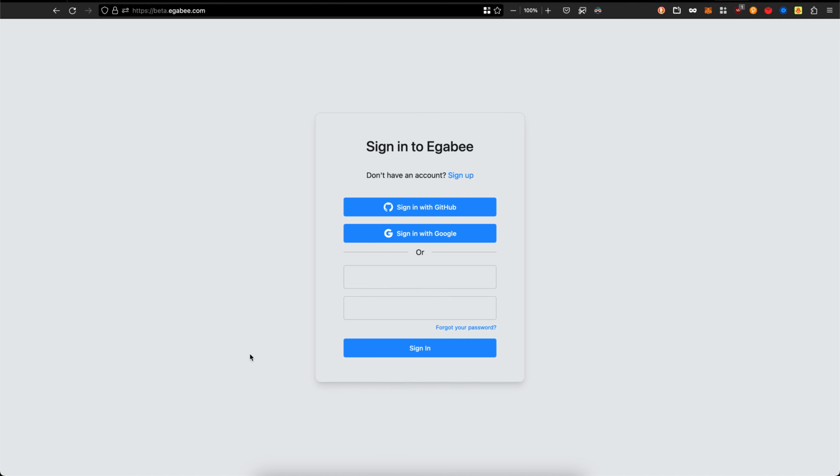To use the Egabee dashboard, here's a quick intro. First I'm going to log in with my GitHub account. You can choose either GitHub, Google, or email and password.